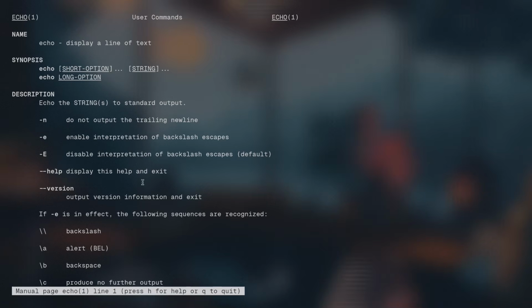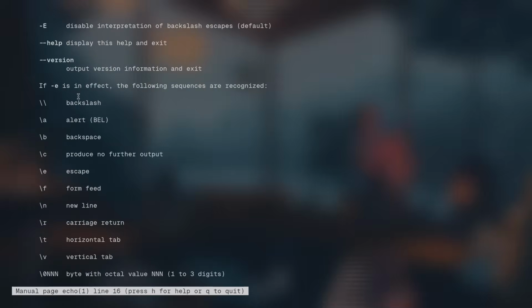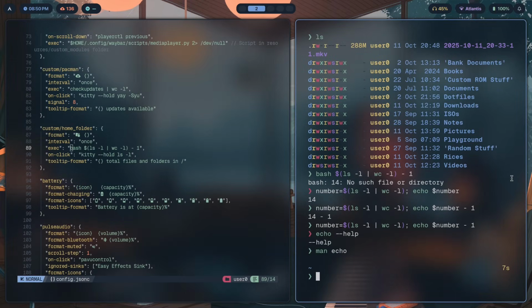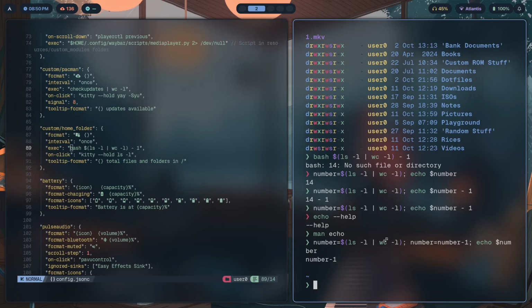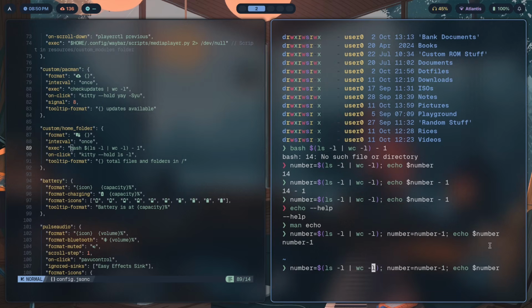Do not output trailing newline. Okay, this is what we have. And what do we actually need? We need to reduce this by 1. So we've stored it in a variable. Okay, got it. So all we need to do is basically reduce $number. That doesn't work. $number is equal to $. Okay. This number equals number minus 1. And then if we echo number, let's see. Come on. Great. There you go.